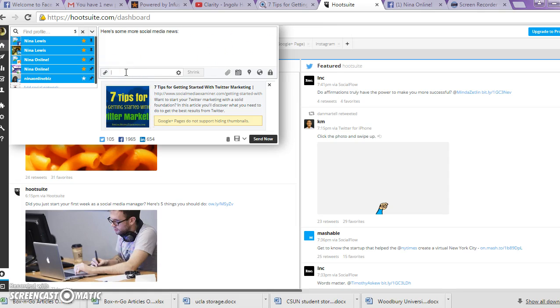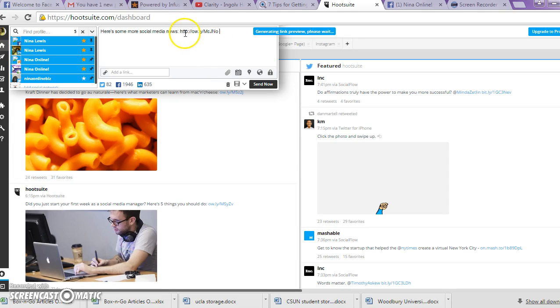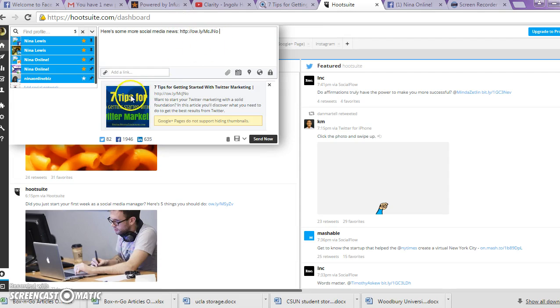So what I want to do, instead of copying and pasting that link, I want to shrink it. See where it says add link? I'm going to copy and paste that long link in there and press shrink. Once I shrink it, it's going to come right here, and it's going to still give me that preview. Here's some more social media news. Read this article now.